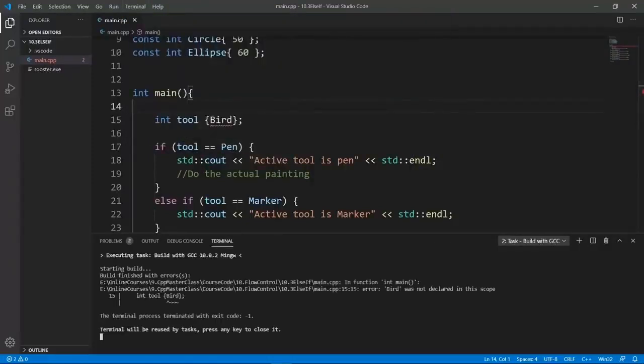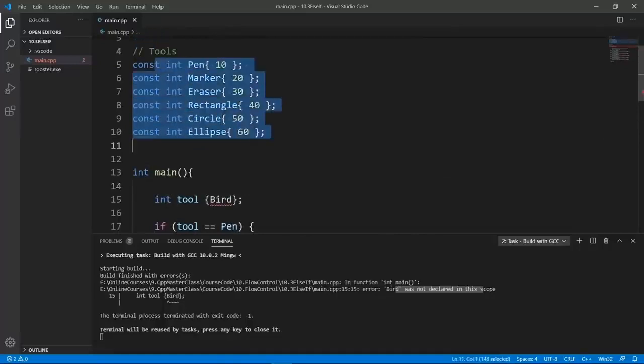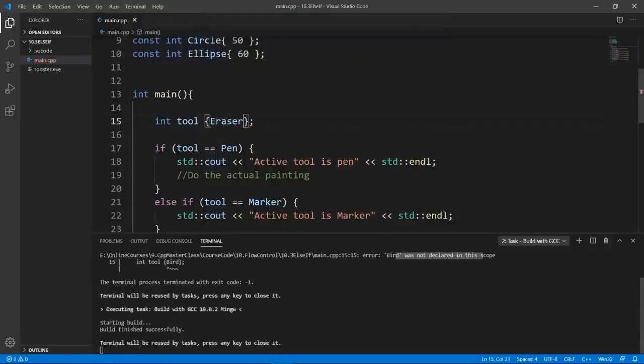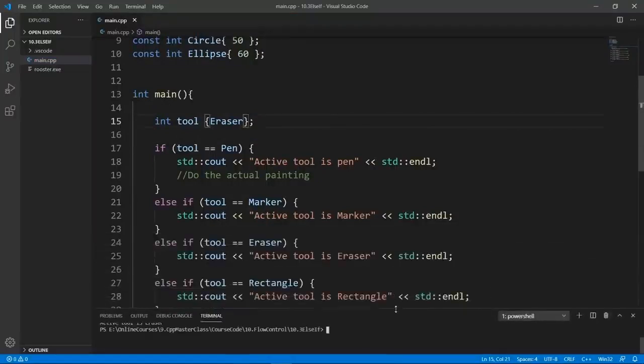So we're going to get "bird was not declared in this scope." We don't know what it is. You have to put in whatever thing you have declared beforehand here. So if we put in eraser, for example, we're going to build with GCC. The build is going to go through, going to clear, run rooster. The tool is going to be eraser, and this is exactly what we expect.